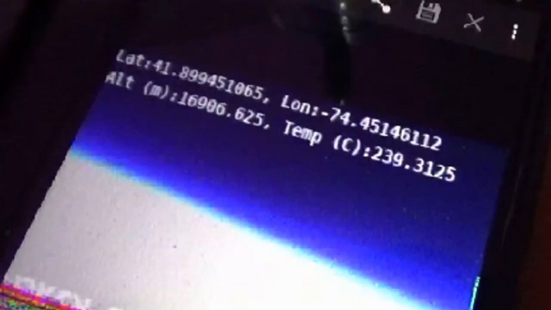Now, I feel like if I move to Tom, he's going to be able to fill in the blanks. And then there's a bit of a funny story on this. But Tom, I'll send it to you if you got the altitude and temperature. Read us what you have if you got a good copy. And to FCC. Let's see. 16906.625 and 239.3125.